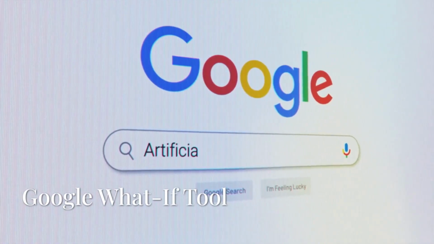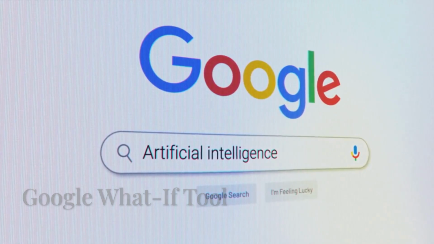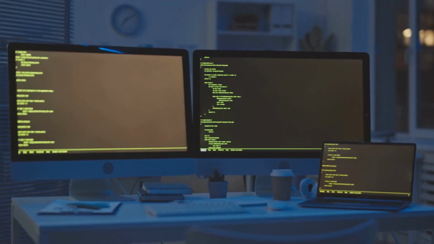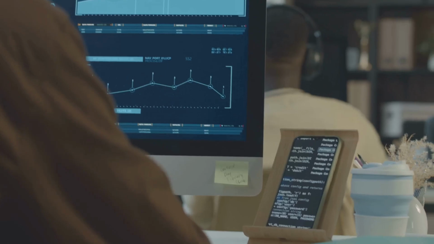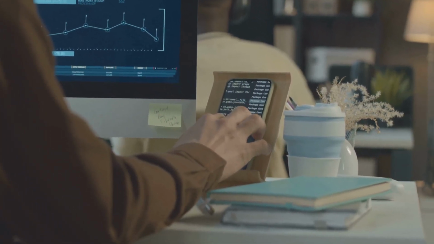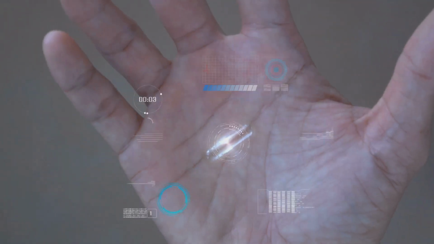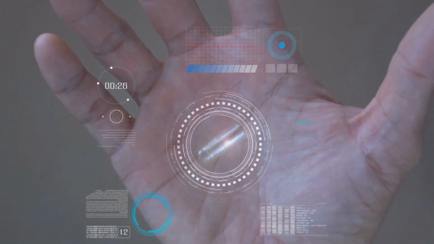Now let's explore something completely different. Google's What If tool. This tool is perfect if you want to analyze model fairness without writing any code. The What If tool integrates directly with TensorBoard, Google's visualization platform. This means you get a powerful, interactive interface that runs right in your web browser.